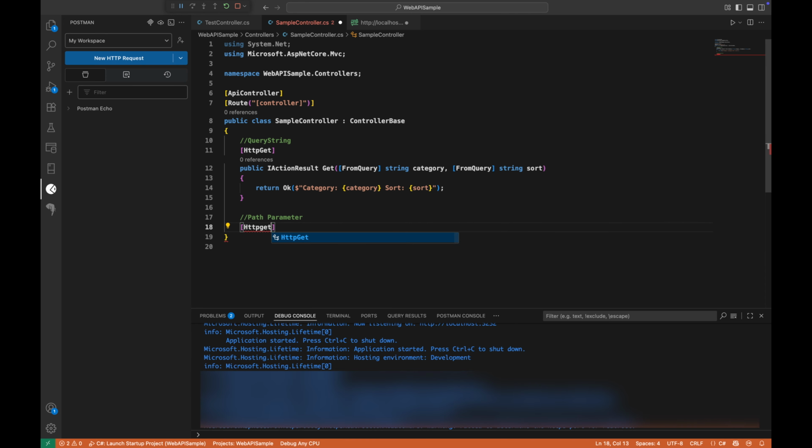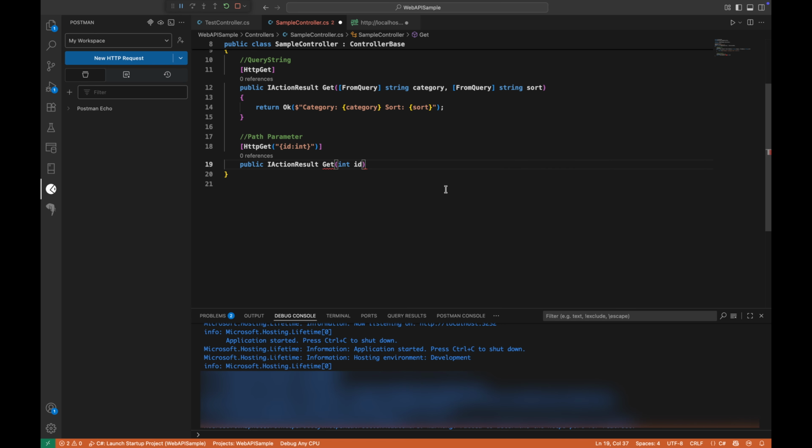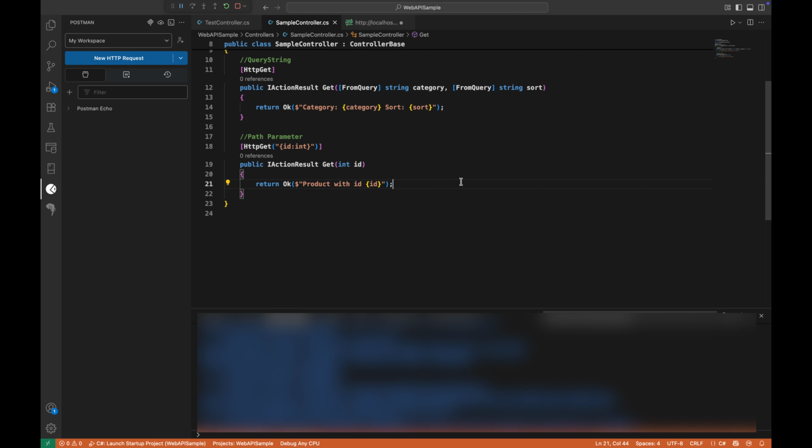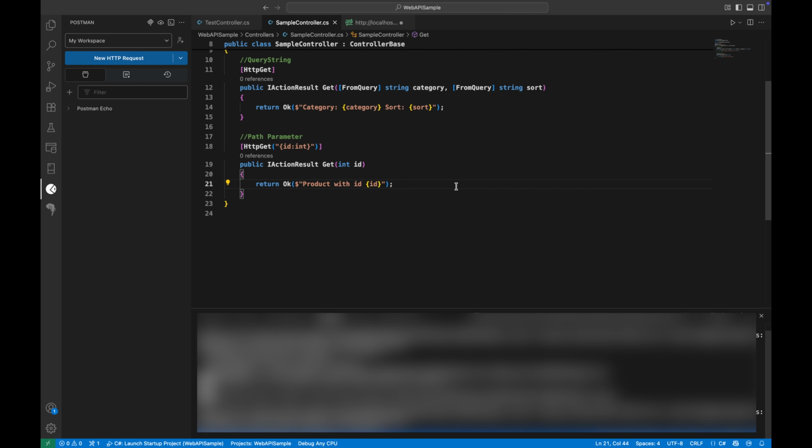We generally use the path parameter method to access a specific resource by its ID, for example, a receipt number or a product ID and so on. This time, let's set up our method to accept an integer ID. I'll run the project to try it out.